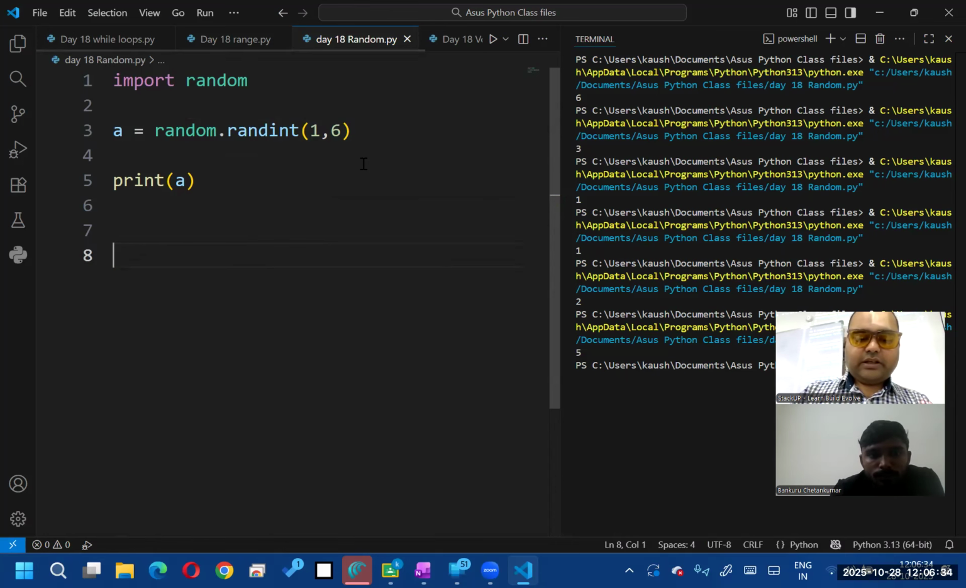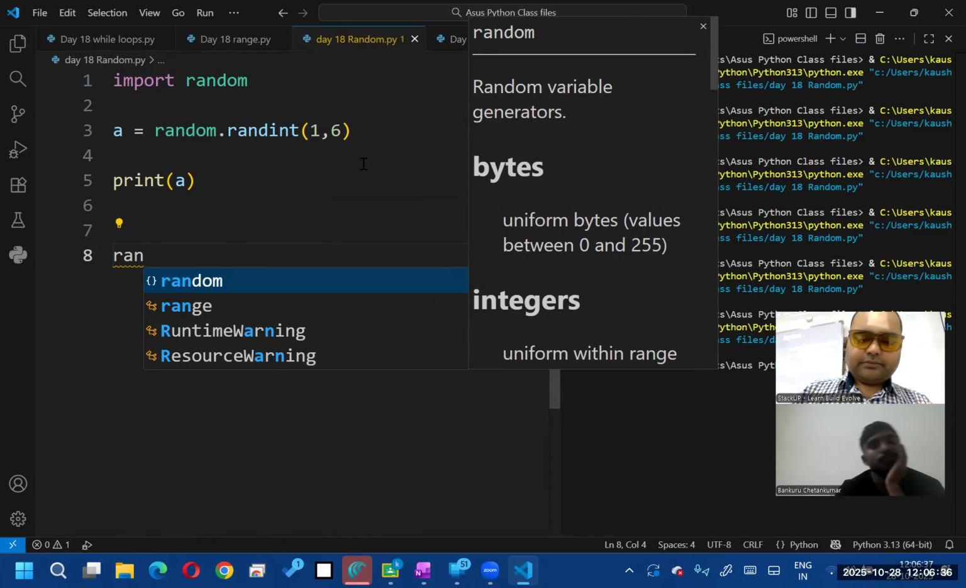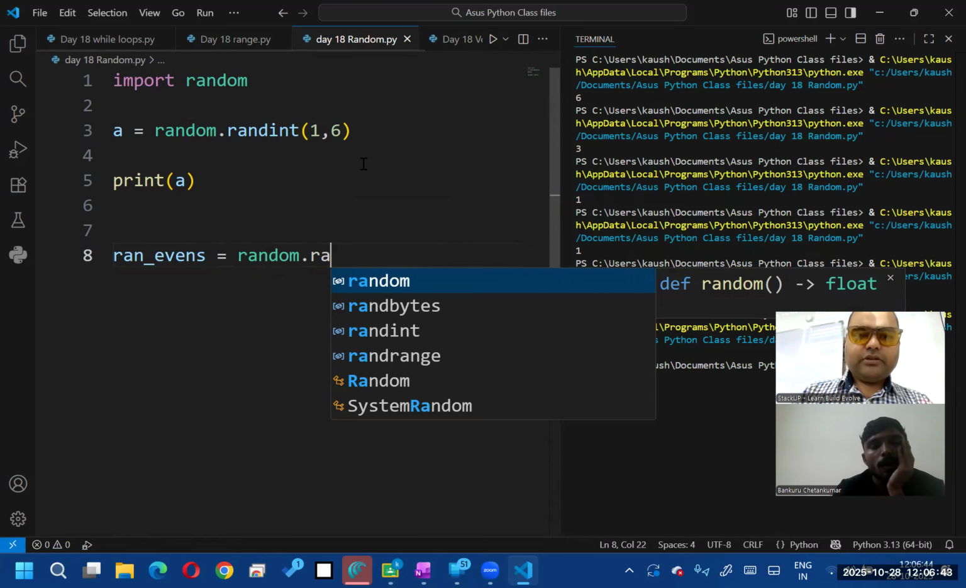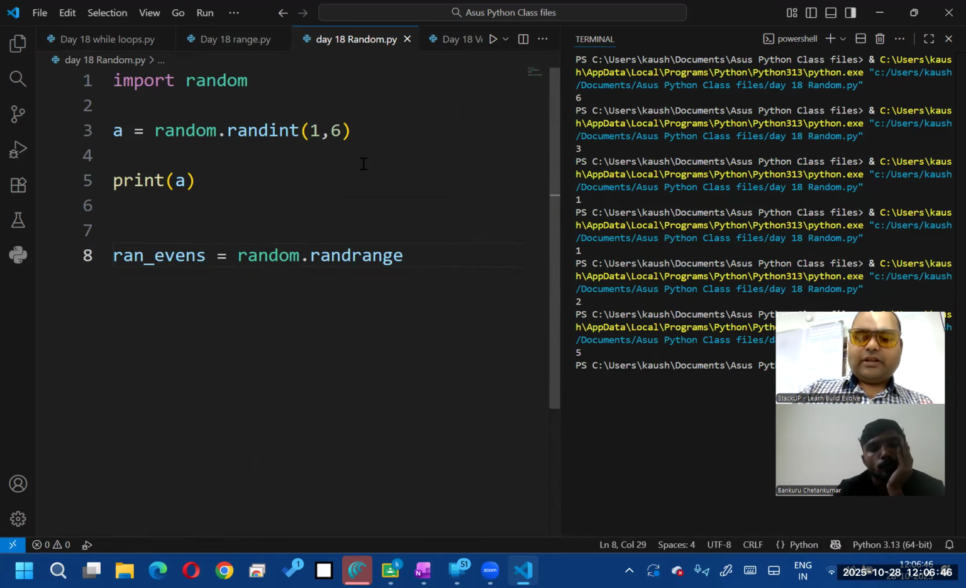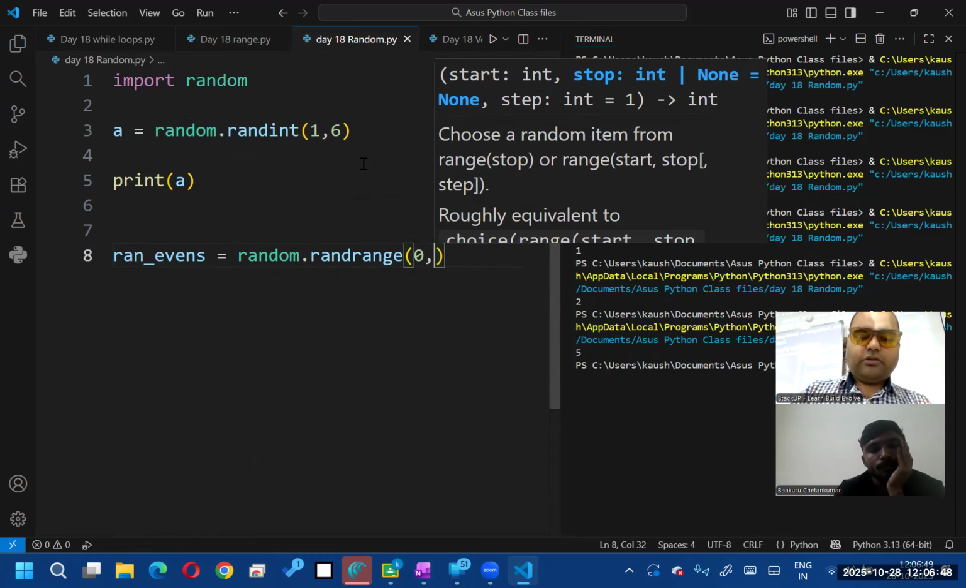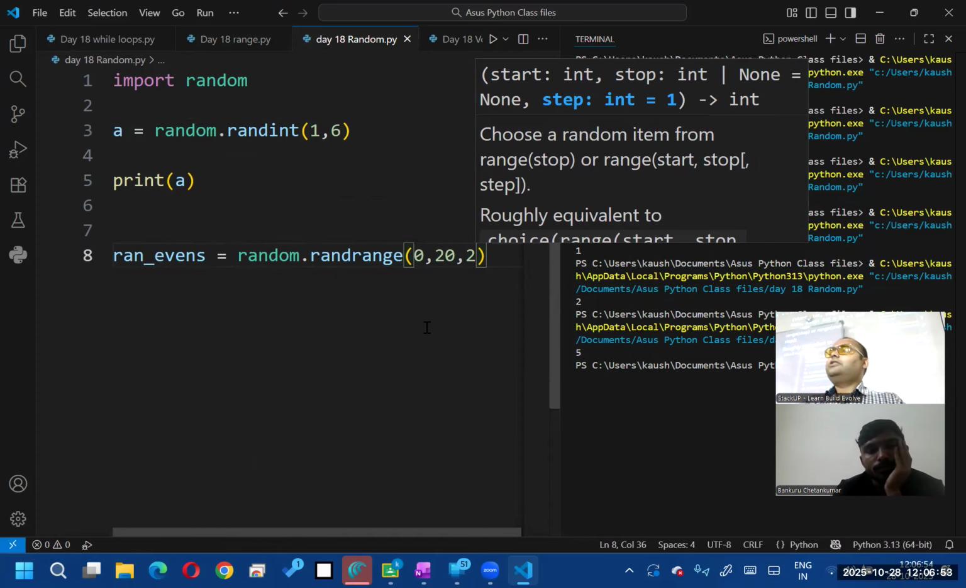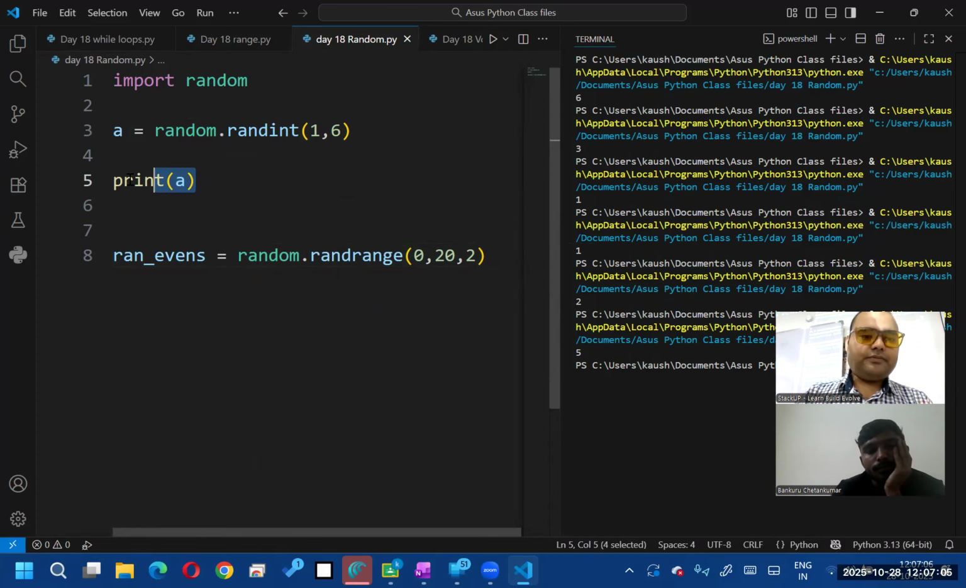So let's say I want random even numbers. So basically random underscore evens is equal to random dot randrange. I'll say 0 to 20 and step will be 2. Now 0, 2, 4, 6, 8. It will take all the evens because I have given a step of 2. Okay, let's print this now, random evens.